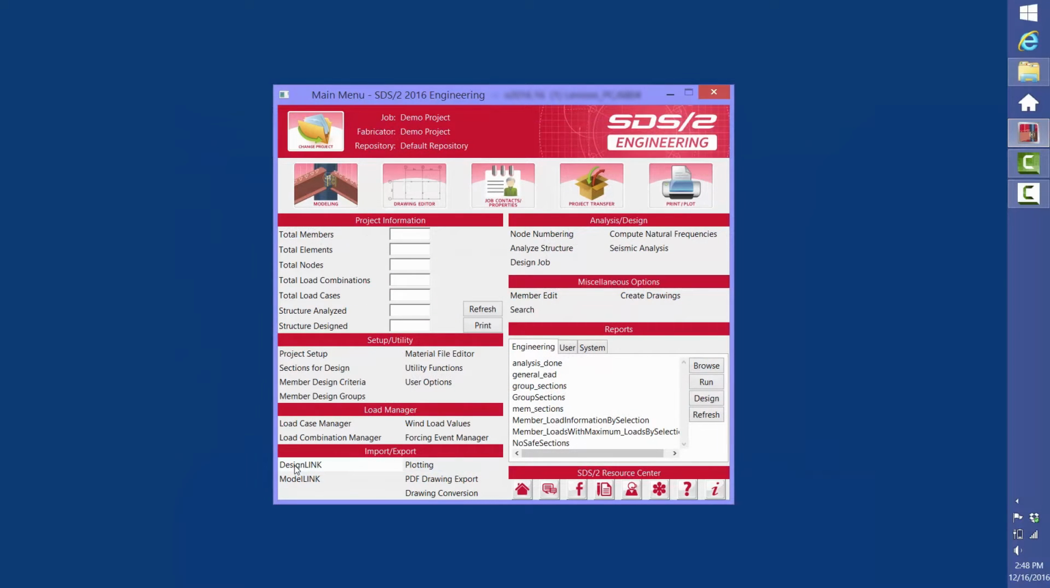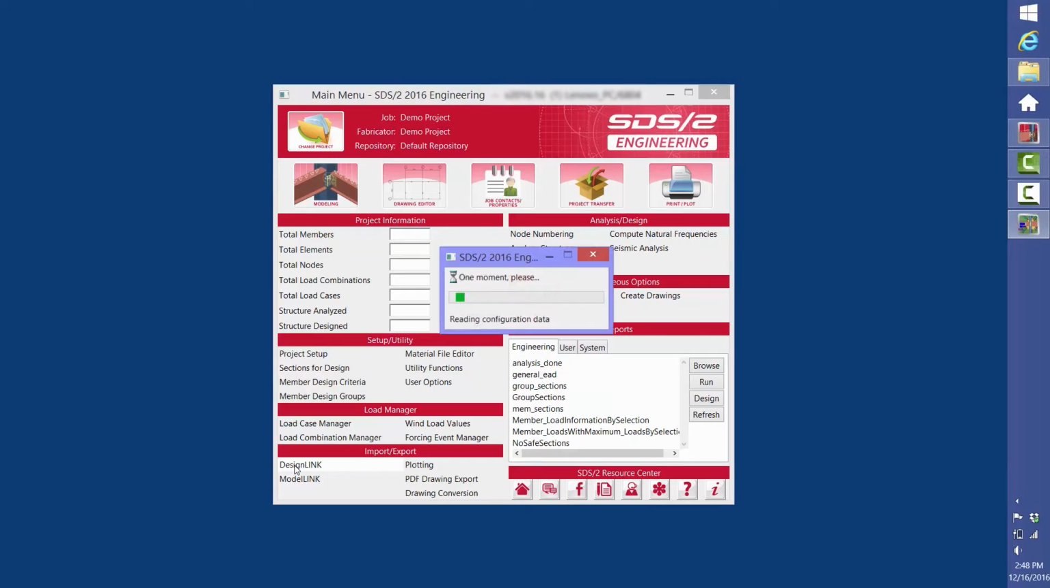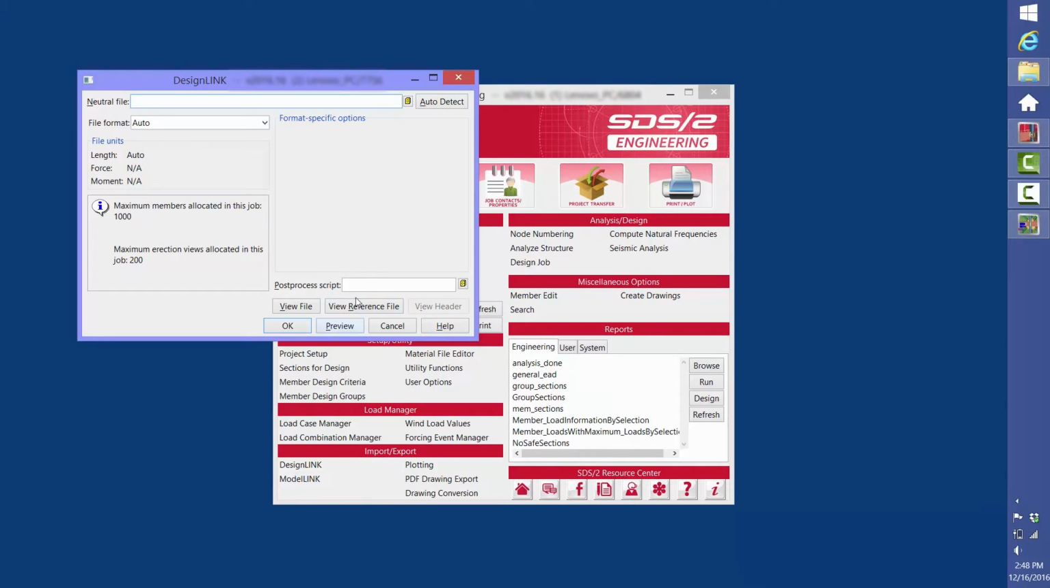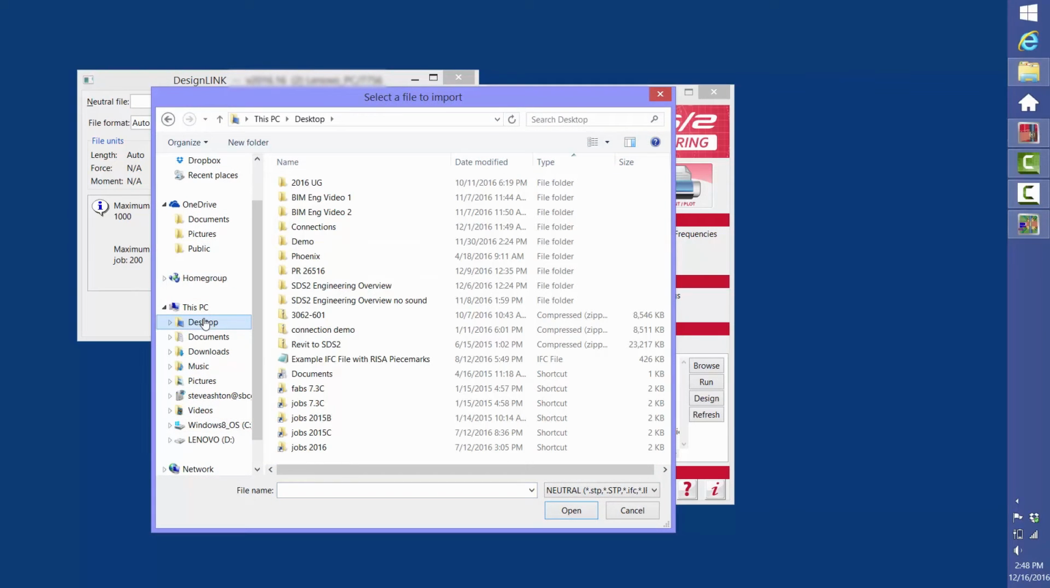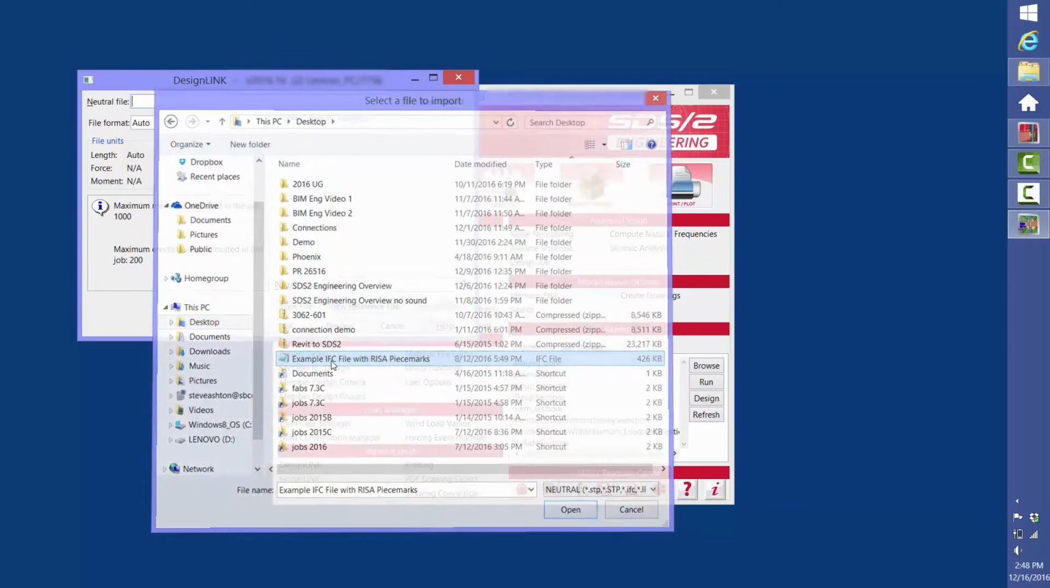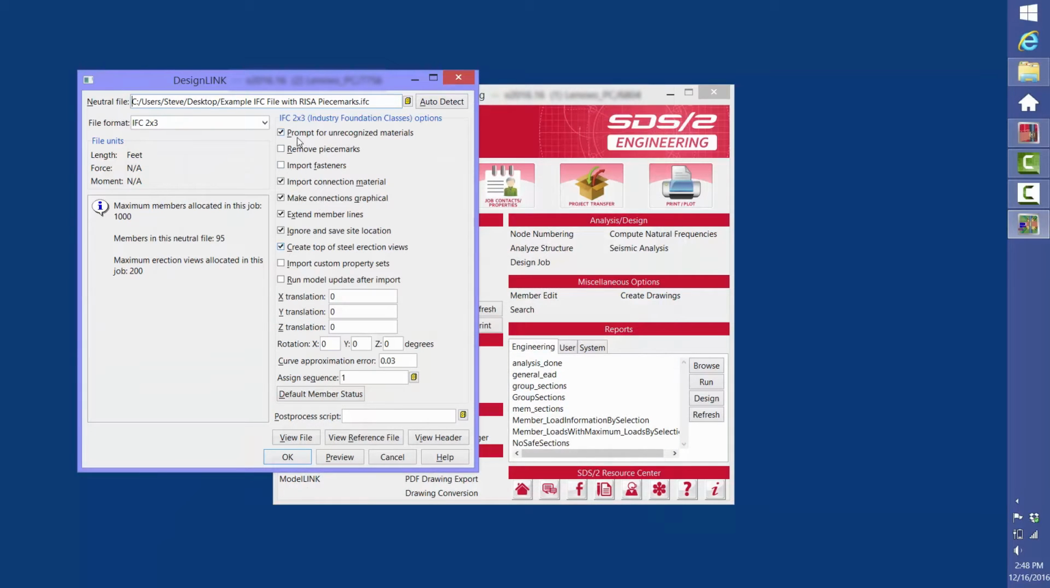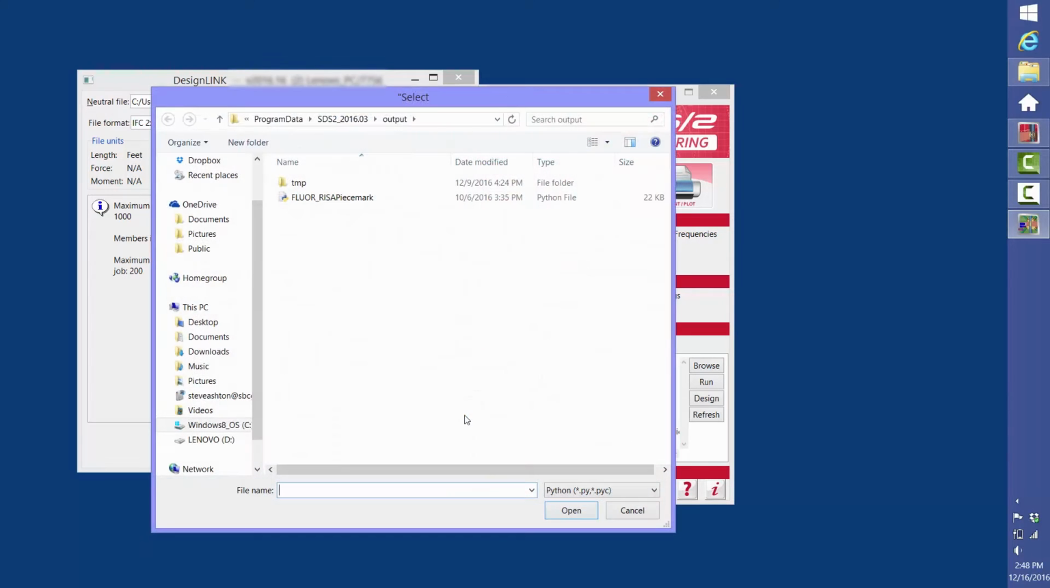Import the model by selecting Design Link. Browse to the IFC file which was sent to us. In the import options, uncheck Prompt for Unrecognized Materials and check Remove Piece Marks and Import Custom Property Sets. For post-process script, select the Python file named Floor RISA Piece Mark.